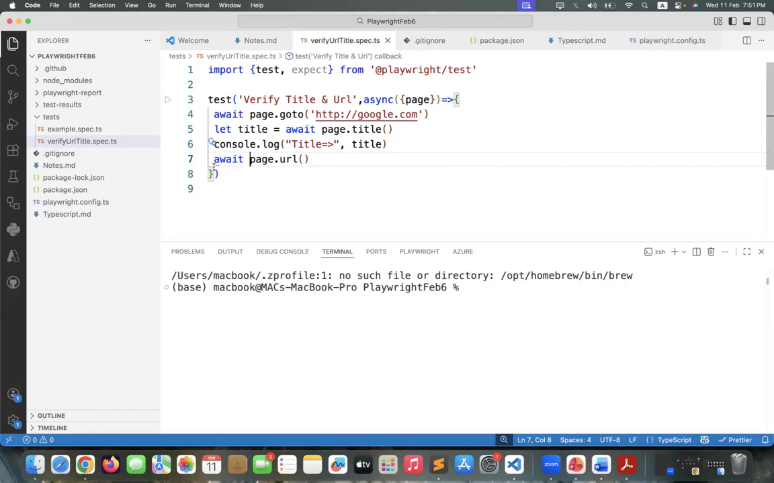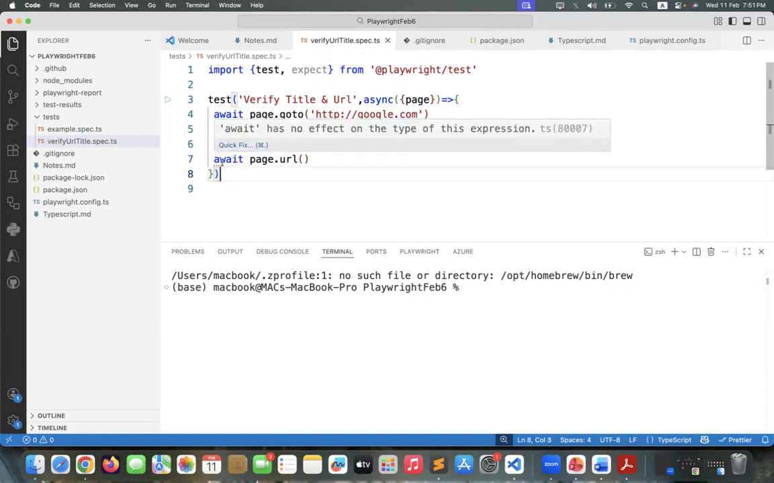Now see, under A, it is represented with three dots. Then what is the meaning of that statement? Just highlight it. Await has no effect on the type of this expression. You are using the await keyword, but on this expression, there is no effect.